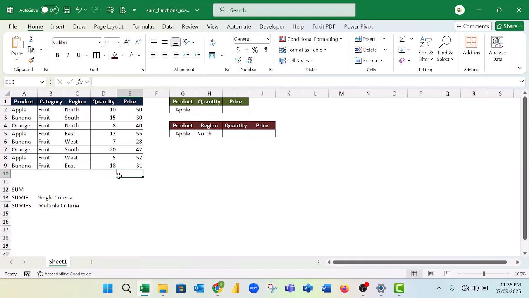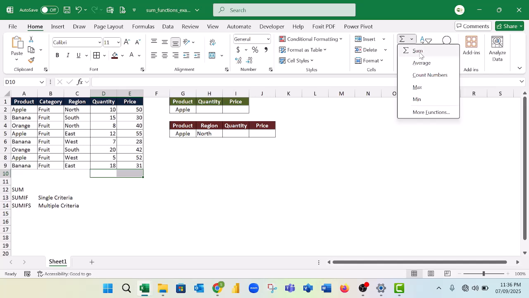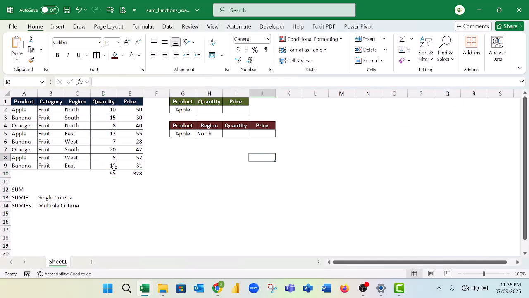Another method: you can select those cells and go to the SUM function. Third method: you can select this and press Alt then equal. You can use this method for SUM.